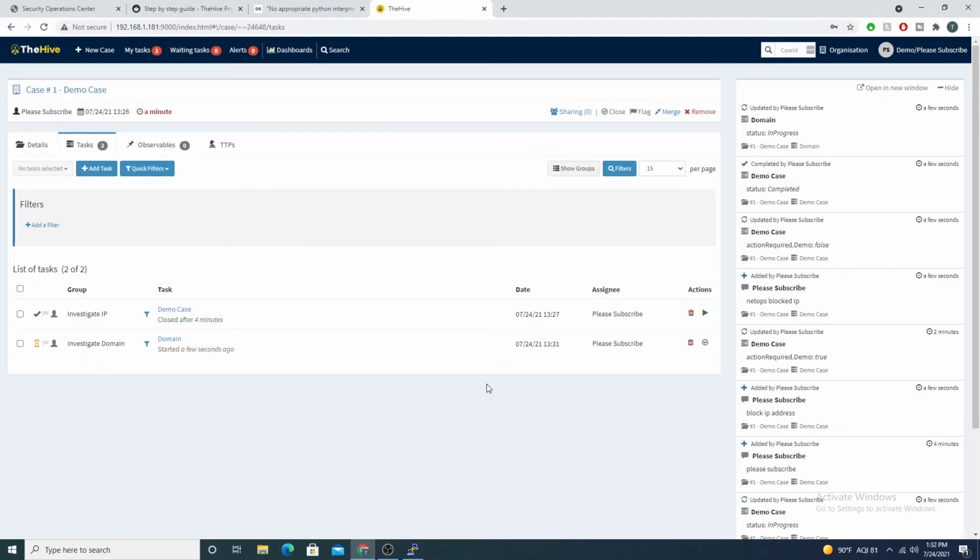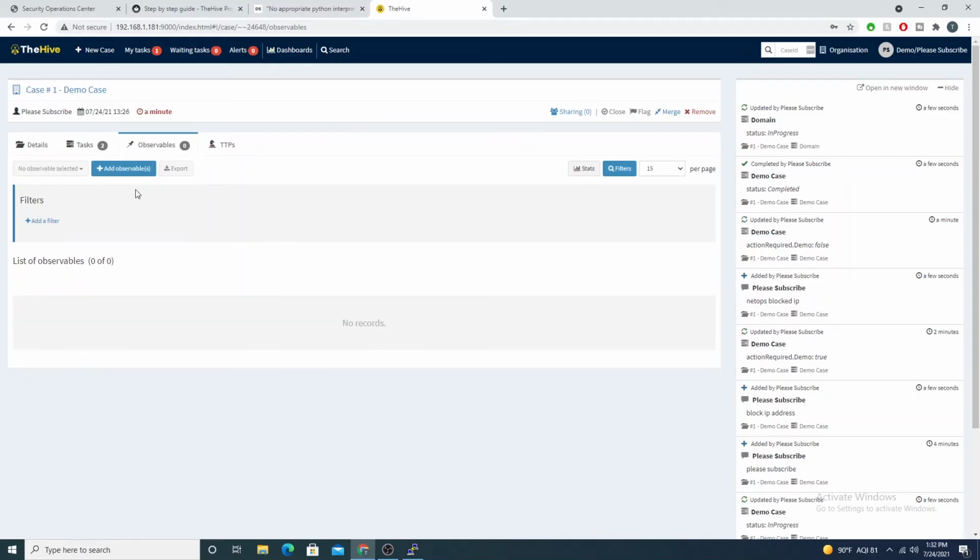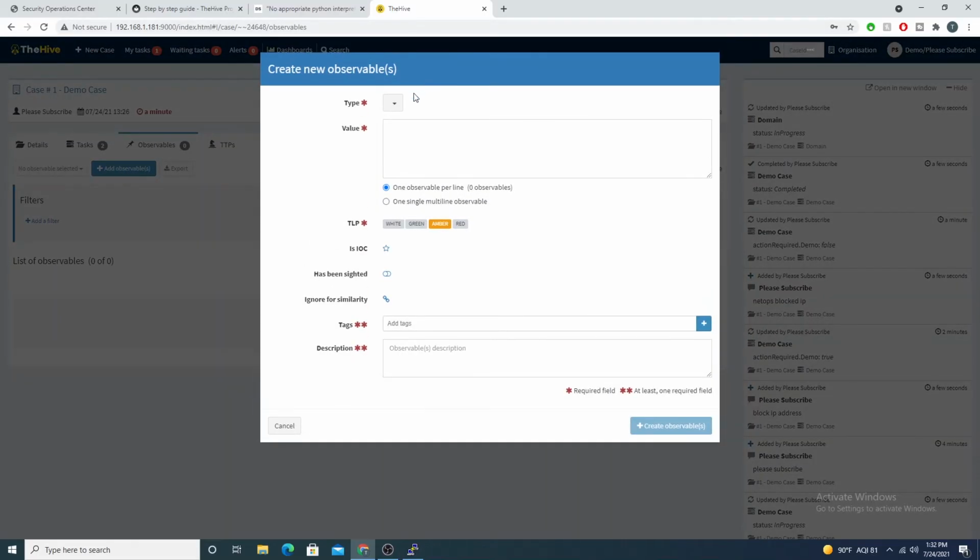Now an alert comes in, and I'm breaking the alert up into two parts, right? So two people can work on an alert at the same time, and they're not stepping on each other's toes. We can also add observables, right? As I was saying with observables, we can add these different types in. So we can add a domain, a file, IPs, mail subjects, registry, URLs, URI paths.